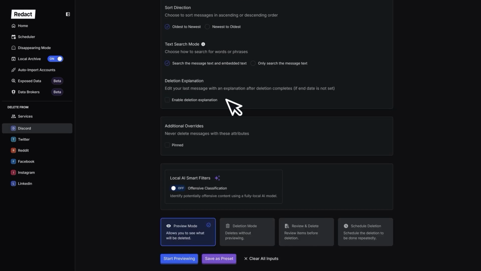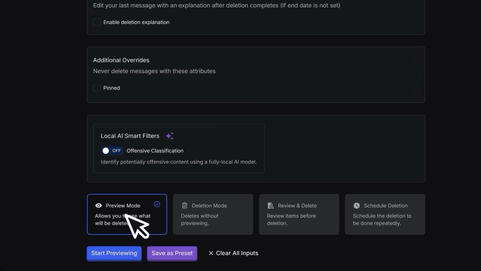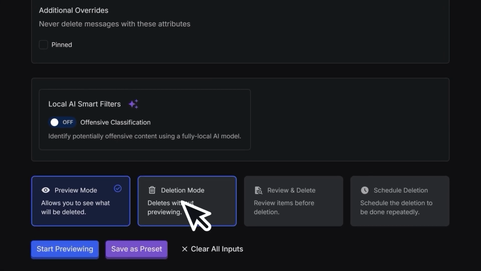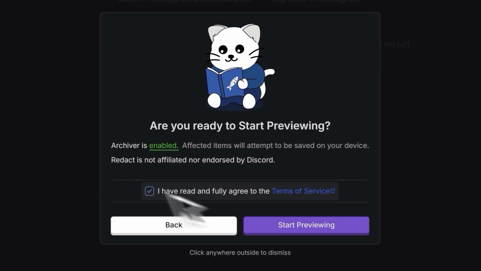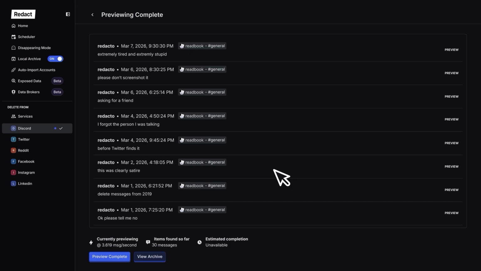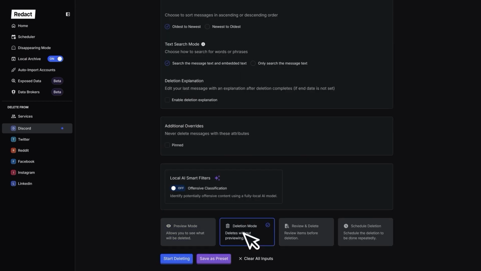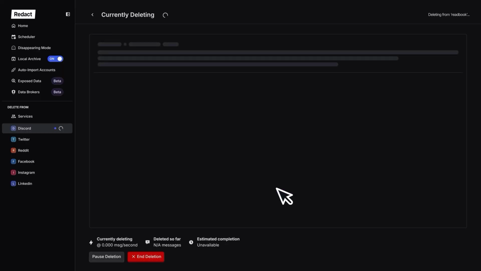Next, choose a deletion mode. Preview mode shows what matches your filters without deleting anything. Deletion mode removes everything that matches. Select and delete lets you manually pick items. Scheduled deletion runs cleanups automatically on a schedule. Start with preview mode to confirm the results. If everything looks correct, switch to deletion mode or select and delete. Keep the app open while the job runs and watch the progress as messages are removed.